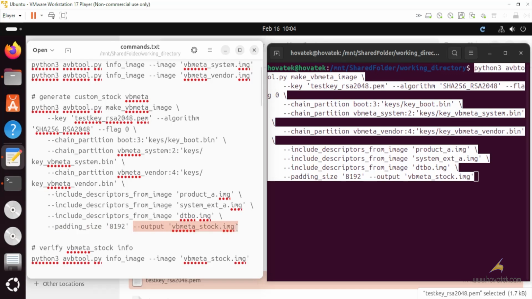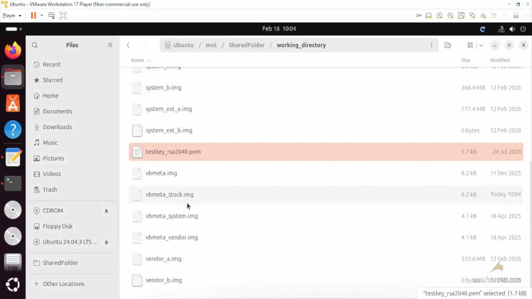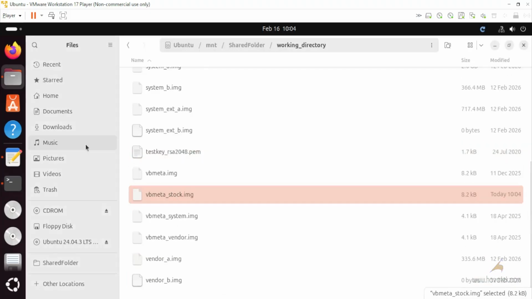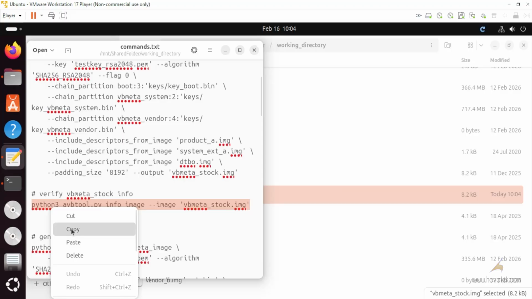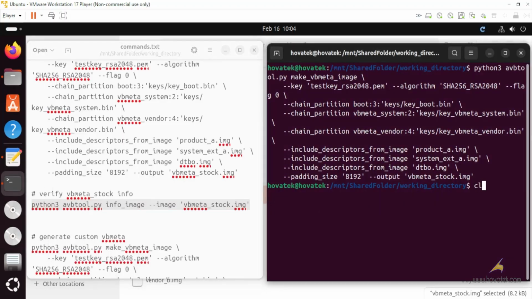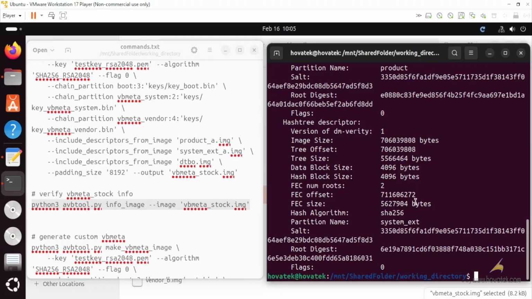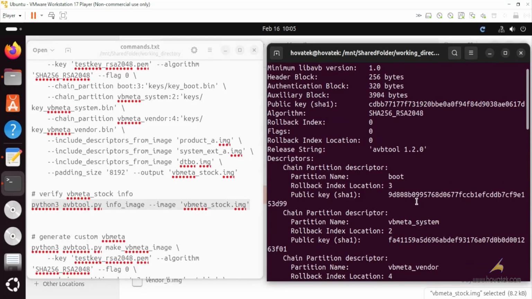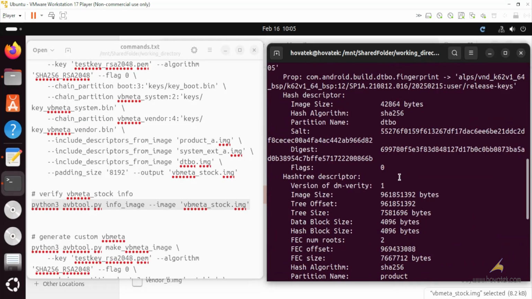And then the output is going to be this file. So when I run this command, I would have a file named VBMeta stock right here. To confirm that my information matches the original VBMeta, I will then run this, which is going to run a check on this. Now if you look at the VBMeta I've generated, it looks pretty similar to that. So it should be a replica of your stock VBMeta.